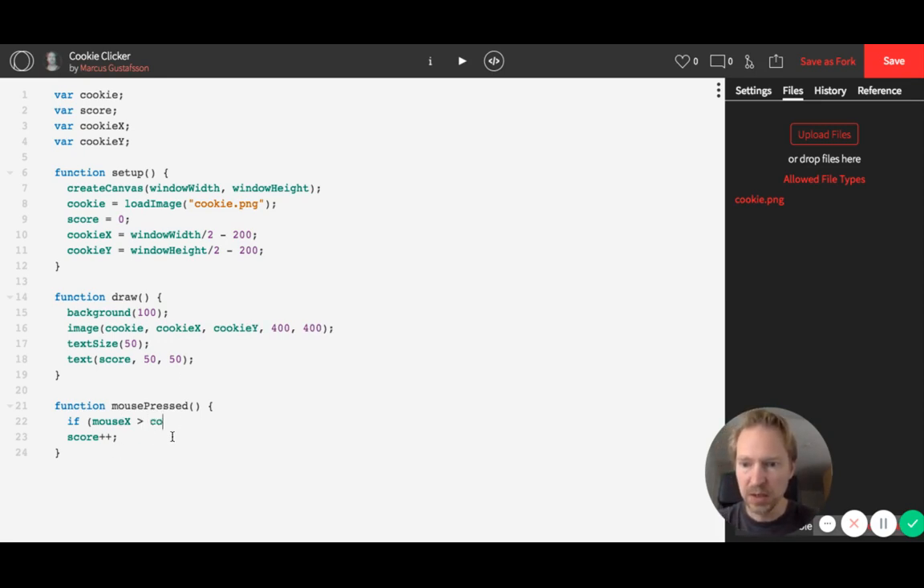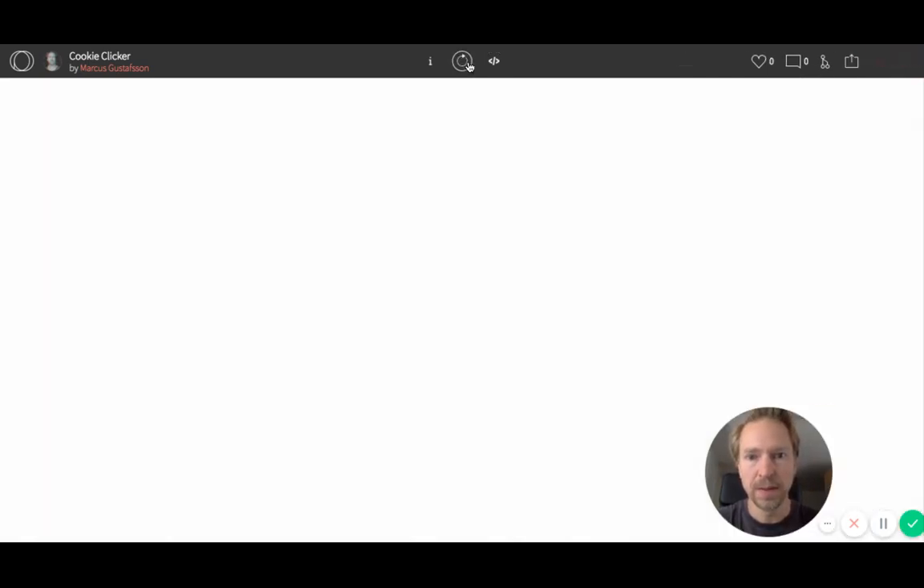If mouse x is bigger than cookie x, and mouse x is less than cookie x. Now you have to think here. Cookie x is the starting x position for the cookie image, and we need the end position. That's going to be cookie x plus the width of the cookie. So if mouse x is less than cookie x plus 400, now the x positions should work. Let's see if they do.